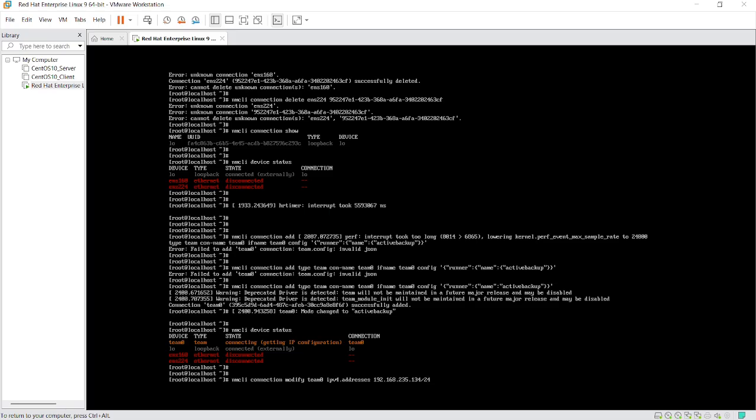/24, space, IP version 4, then gateway 192.168.235.2. This is my gateway. Add the DNS, IP version 4 DNS, space, 8.8.8.8. Everyone knows that 8.8.8.8 represents the Google DNS.